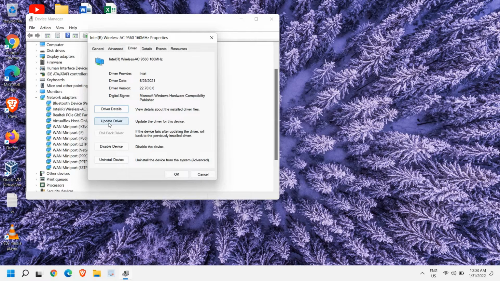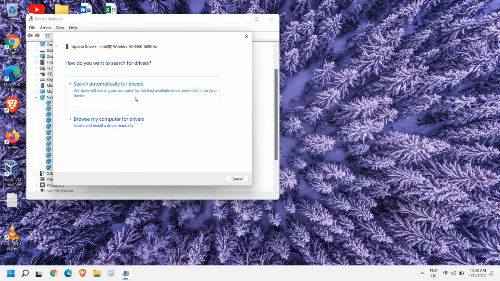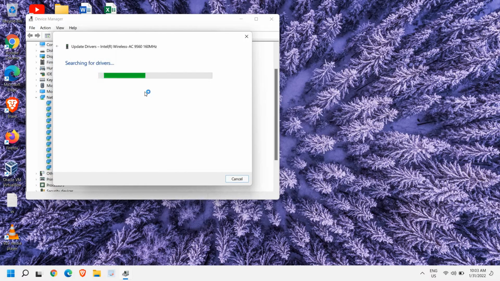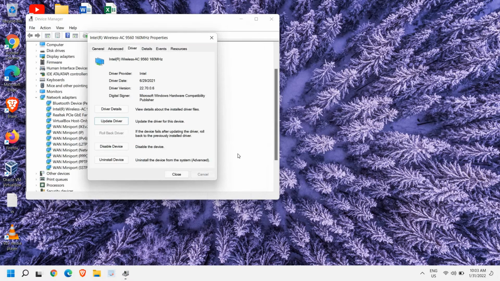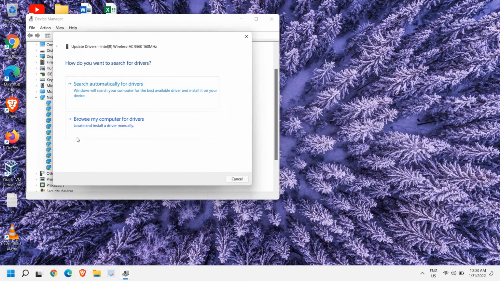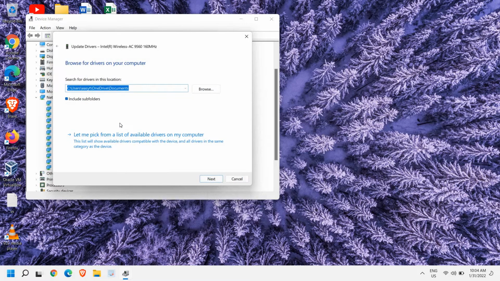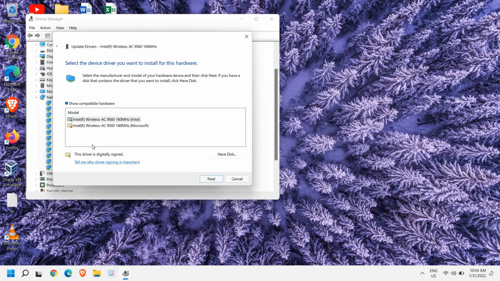So here we will click on update driver and search automatically for drivers. And if it says the best drivers for your device are already installed, not a problem. We'll close this and we will do it in a different manner. We were not able to update through this one, but we will click on this again, and this time we will select browse my computer for drivers, and here we will select let me pick from a list available.